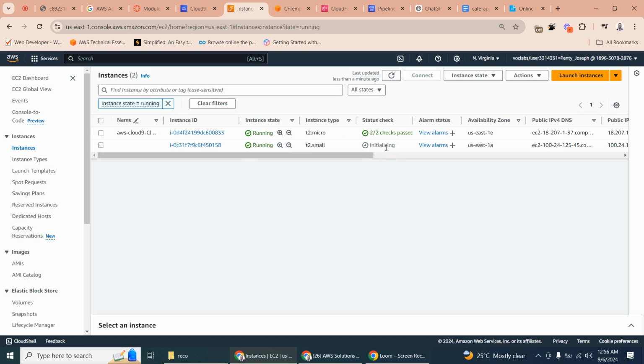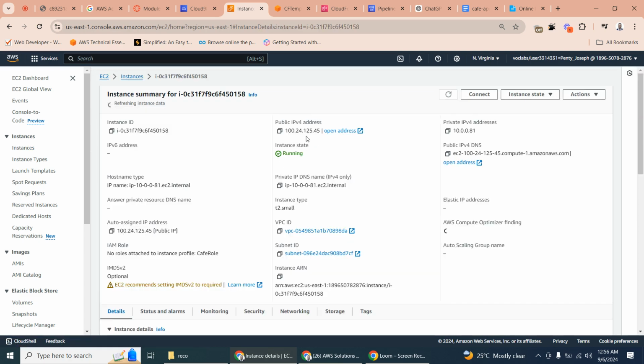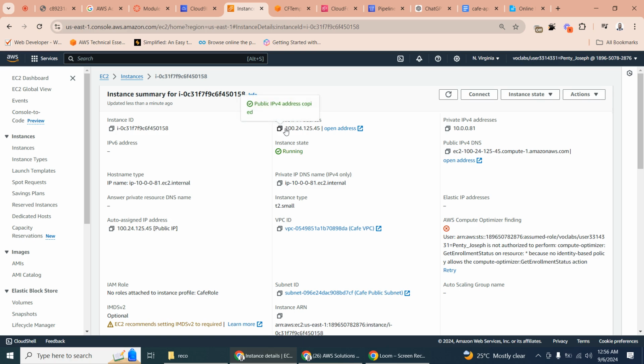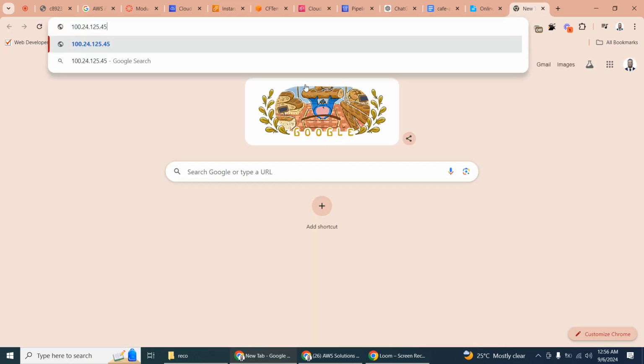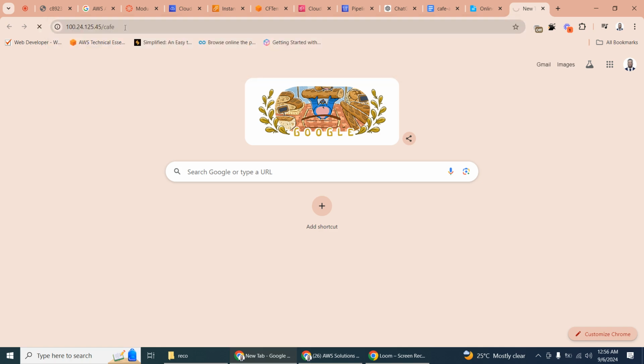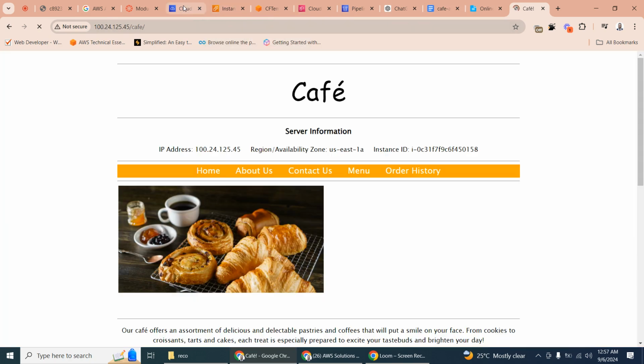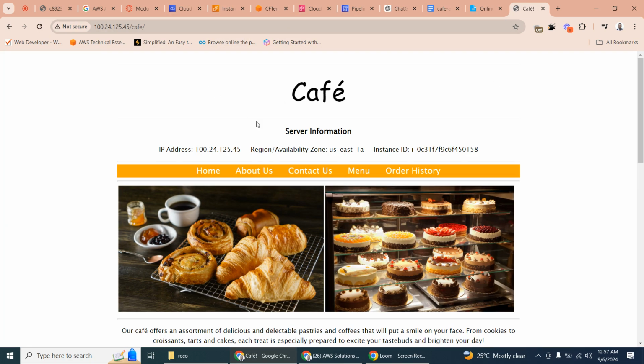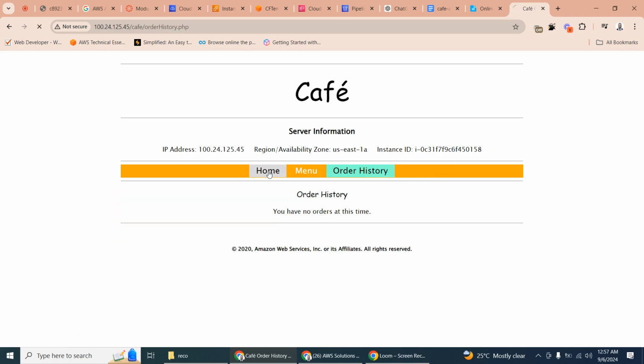You can see it. It's now initializing. Now we've been asked to copy the IPv4 just like this, and then open it to see if it's going to display the cafe website. Okay, so slash the cafe. Let's see if it will start displaying the cafe website. It should pass the 2/2 health. Yes, so you can see that everything we did is correct.